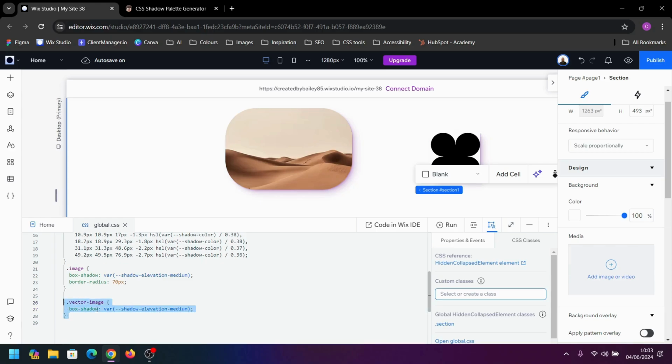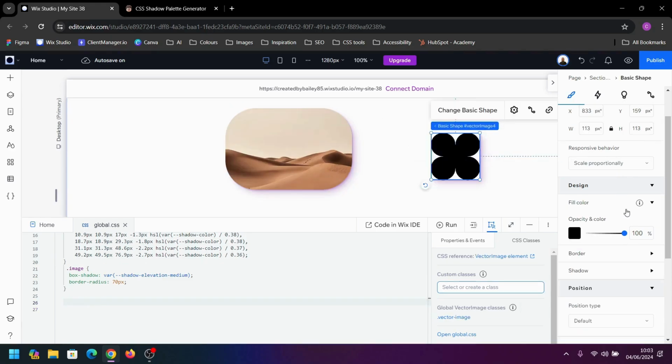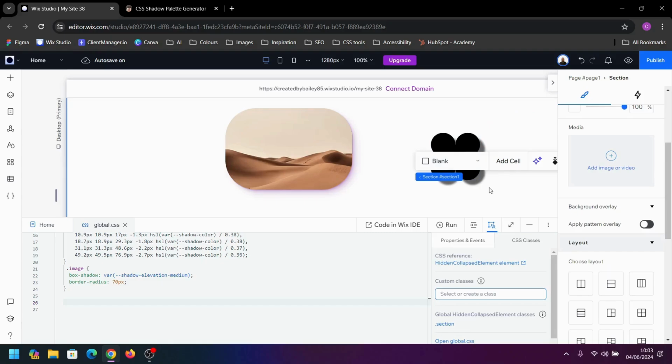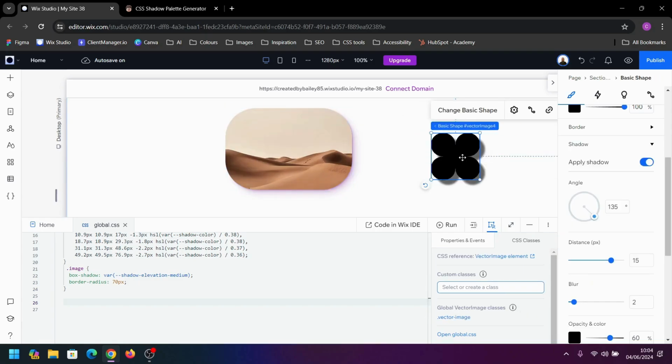But the way around this is you can just use the built-in shadow, so I'm going to increase the distance so you can see it a bit clearer, and it will fit to the shape of that SVG unit. And that's one of the biggest differences between shadows on Wix Studio. A lot of the time it uses the box shadow, but on vectors it's using something called drop shadow instead.